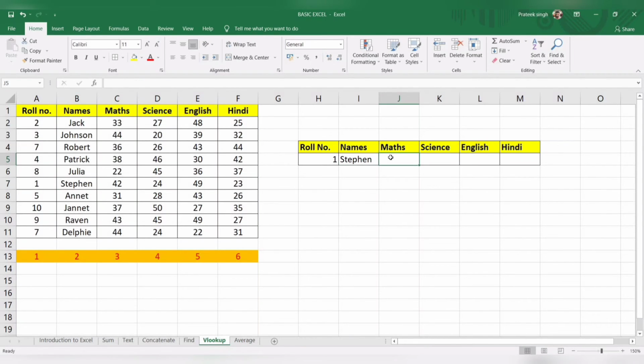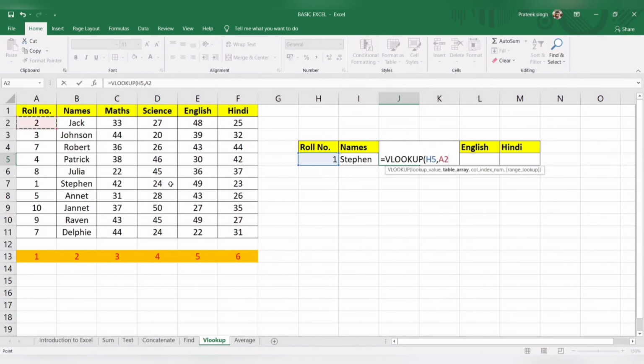Now let's extend our formula. So the same thing I will do here also. I will just go here, press VLOOKUP, enter the formula VLOOKUP, and again it will ask us the value which we need to enter. Just click on this one. It will ask for the table array. Just select the complete table.